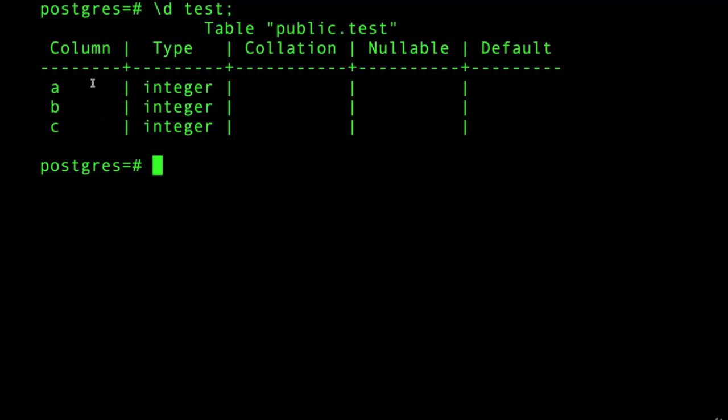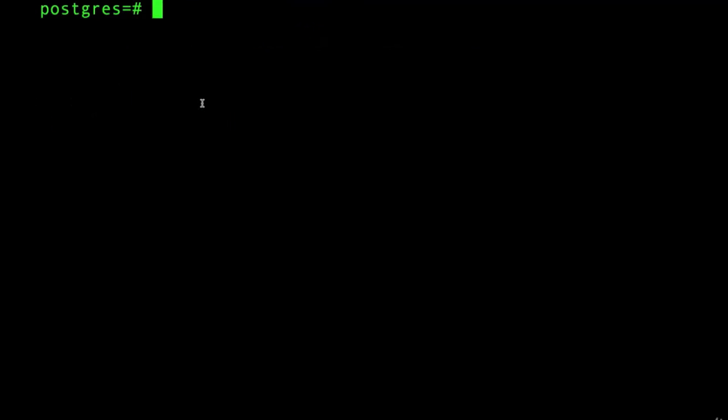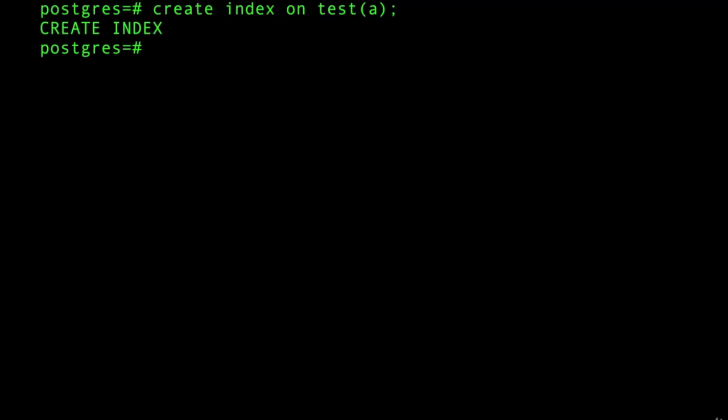All right, guys. So let's start with creating an index on A and another index on B. So I'm gonna create an index on test A. By the way, I think I have around 12 million rows in this table. Not much, but enough for us to experiment with. So I'm going to create another index on B.